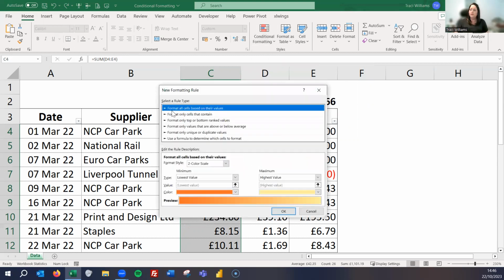So in here, the first thing we need to do is select a rule type. There's half a dozen different options here. Whichever one we select, it will change the rule description at the bottom. So this one, format cells based on their values. And you can see there we can choose a minimum and a maximum. You think, well, our rules are based on the values of cells being less than 50, between 50 and 100, or greater than 100. So that's not really going to help.